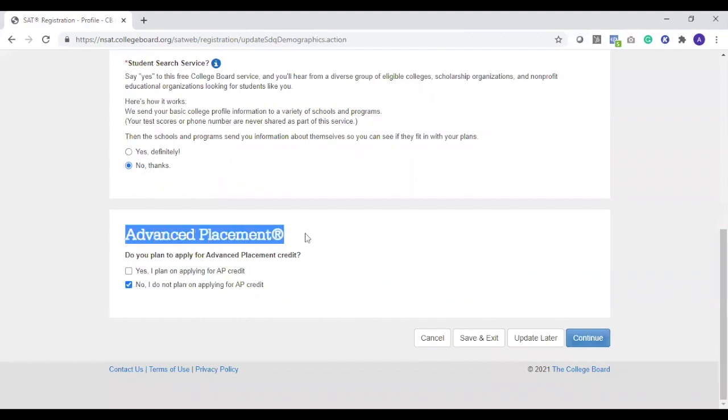Then there is this option, advanced placement exam. And this is not a mandatory option, but most of the students in India would not go for advanced placement exam. In case you plan to write an AP exam to get college credits, you can check yes, else no, or in fact, if you don't put up any option, that is also fine. So we will move forward by pressing continue.